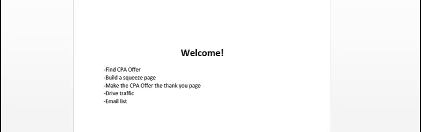Okay, so this is what the system is. You find the CPA offer, and then you build a squeeze page and make the CPA offer the thank you page, and from there you just focus on driving traffic. Of course, when you're driving traffic to the squeeze page, you're also building a list and getting commissions at the same time from your CPA offers.